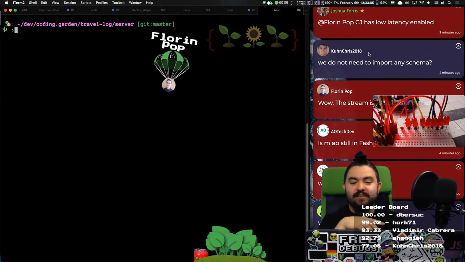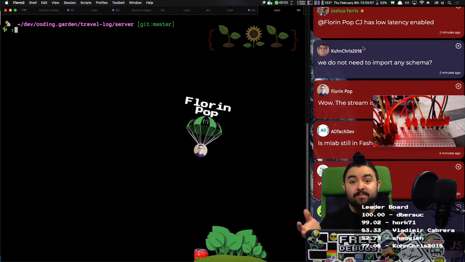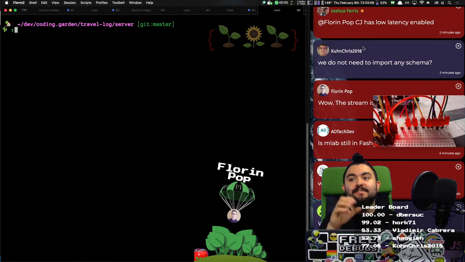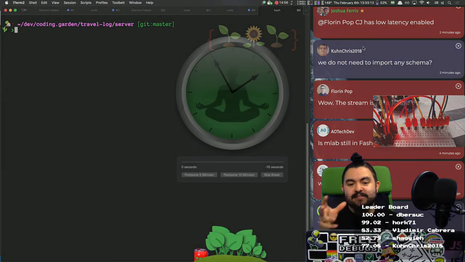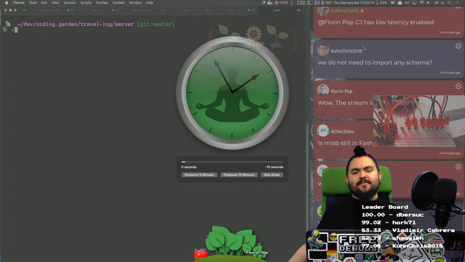We don't have to import schemas or anything. So MongoDB is actually schemaless. We're using Mongoose, which is a JavaScript library that adds schemas and validations on top of it. But by default, Mongo doesn't have any schemas.